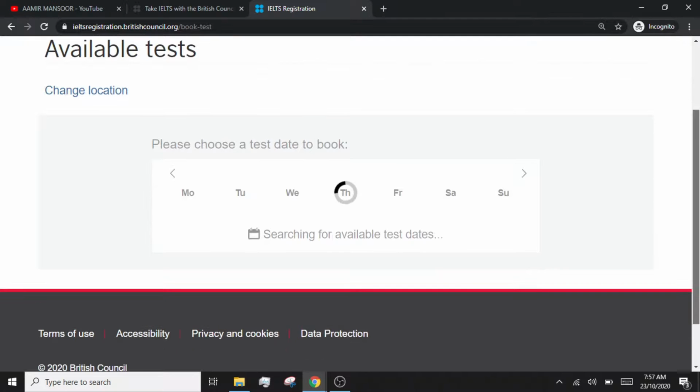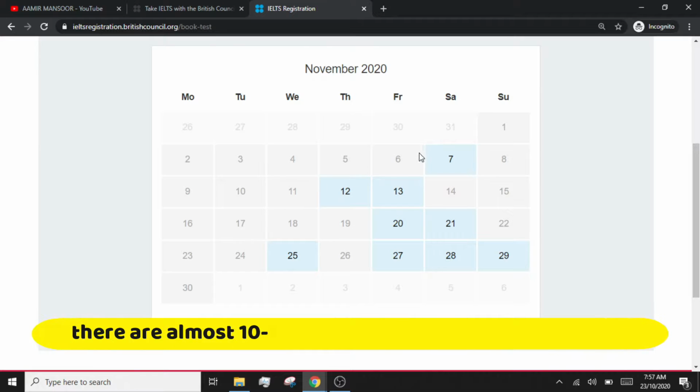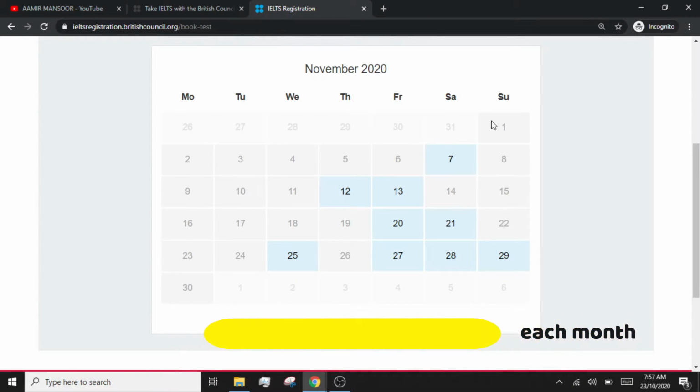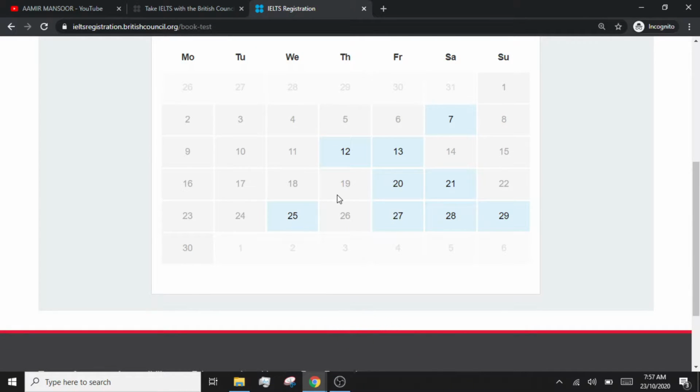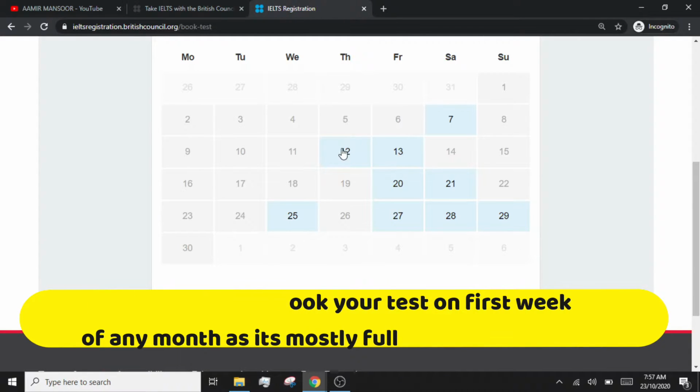So now it's a very important part. Now you just need to be very careful. So all the bold dates are the dates on which British Council will be conducting their IELTS test in Karachi in the month of November 2020. I'll advise not to choose the first date, since most of the people are giving their IELTS in the first week of the month, so it's very busy, and you'll most probably not get the confirmation of your test. So just go for the second week.